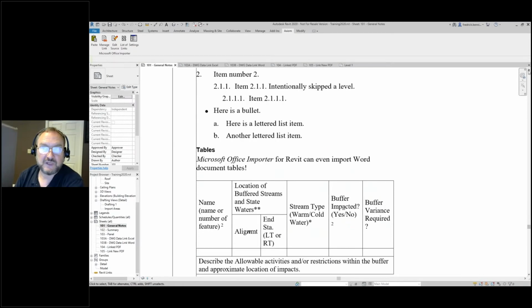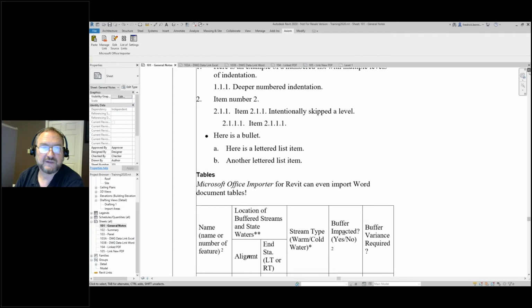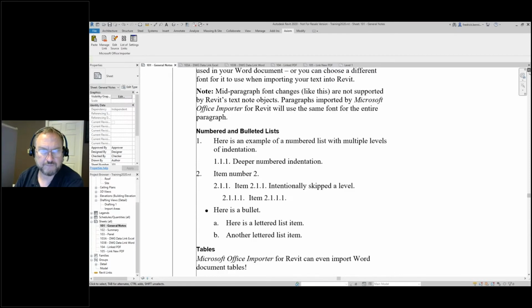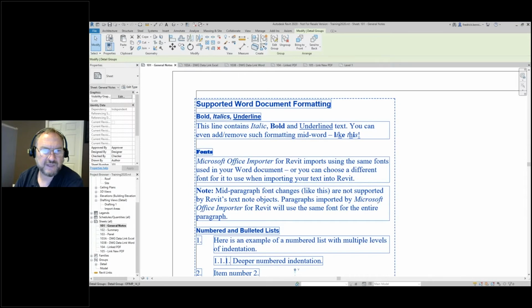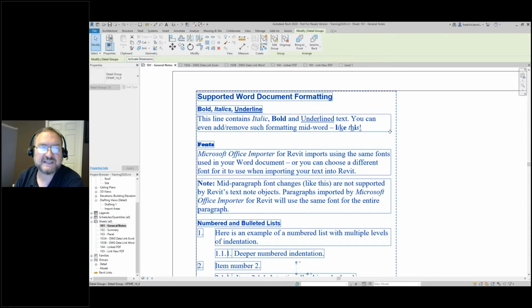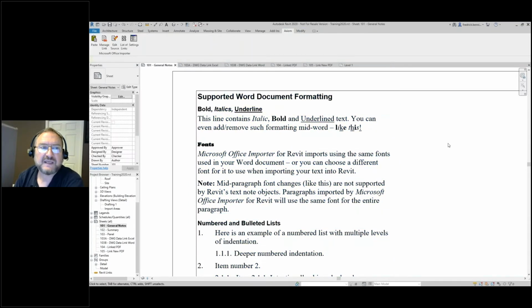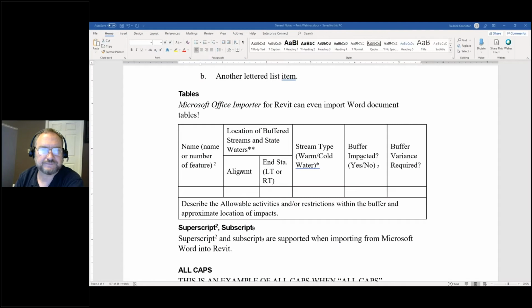Now, you might be asking yourself, well, now that you've got it in, what can you do with it? Well, you can grab it and move it to more precisely place it if you need to. In addition, it is linked back to the source file. Now, if I click this edit source button, it will find the source file.